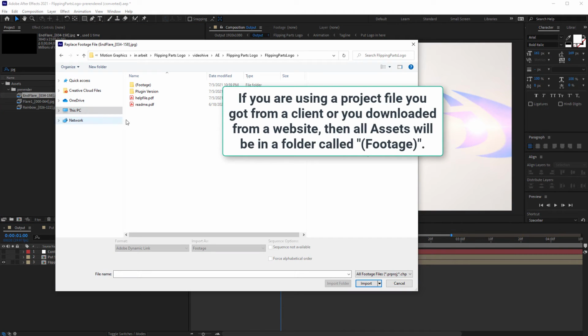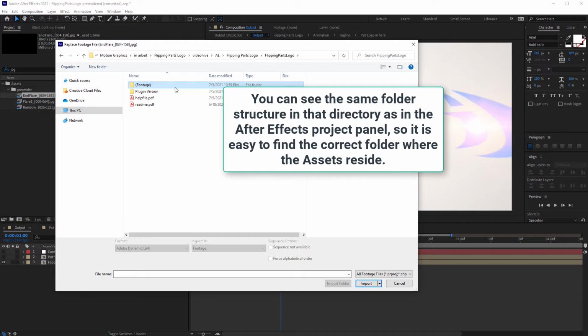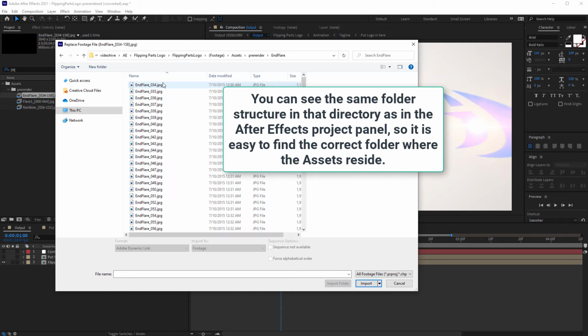If you are using a project file that you got from a client or you downloaded from a website, then all the assets will be in a folder called Footage. You can see the same folder structure in that directory as in the After Effects project panel, so it is easy to find the correct folder where the assets reside.